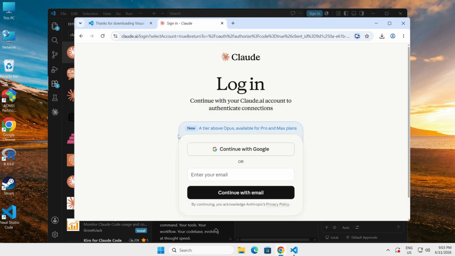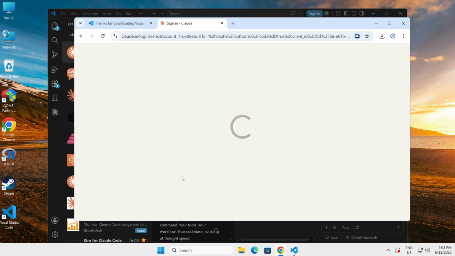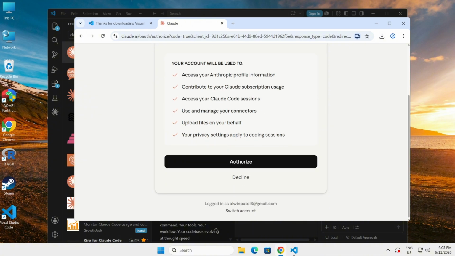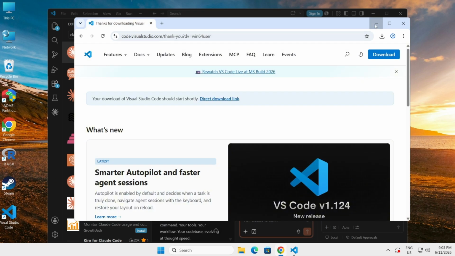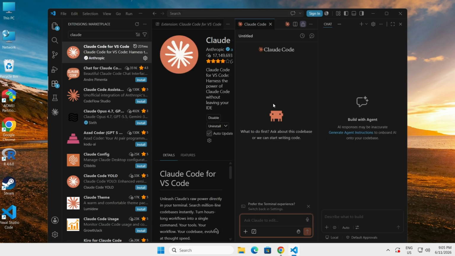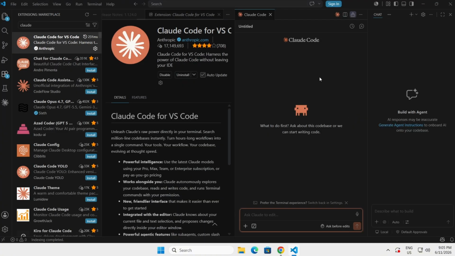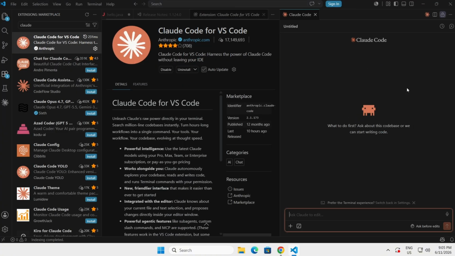Now, sign in using your Claude subscription account. After logging in, scroll down and click Authorize to grant VS Code access to your Claude account. And that's it. Claude Code is now successfully set up and connected in Visual Studio Code. You can now start chatting with Claude directly inside VS Code, ask coding questions, debug issues, generate code, explain existing code, and get help with the tasks you're working on.